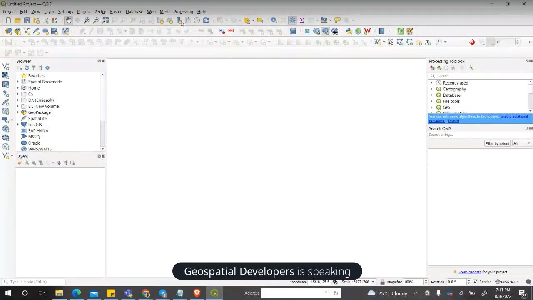On top here is the toolbar. All the tools that you'll be using will be placed here. Over here we have our sidebar, and in our sidebar we have our browser, where you can navigate to a source data and get it onto the layer panel. And over here you can see our layer panel.